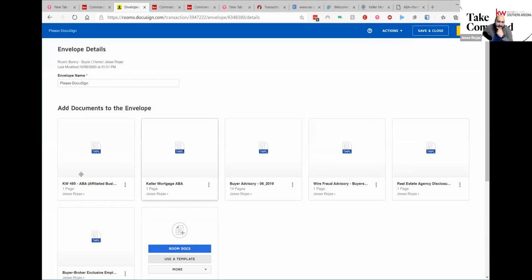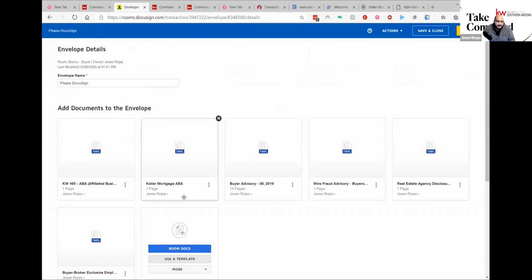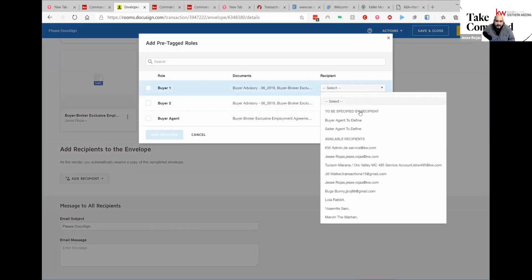There they are. You see that? Now it's populated those forms with the template that I created for them. So when I send this off for signature, I'm going to make sure every time I use a form, I'm going to click add recipient and select pre-tag roles and just assign it. Okay, so we just picked the right person.